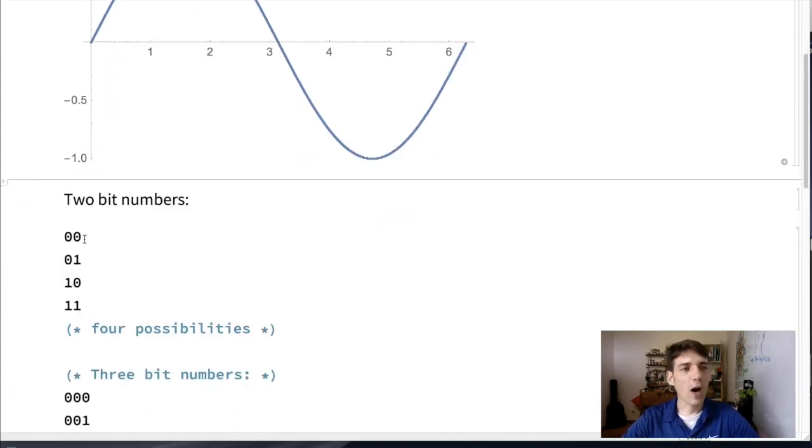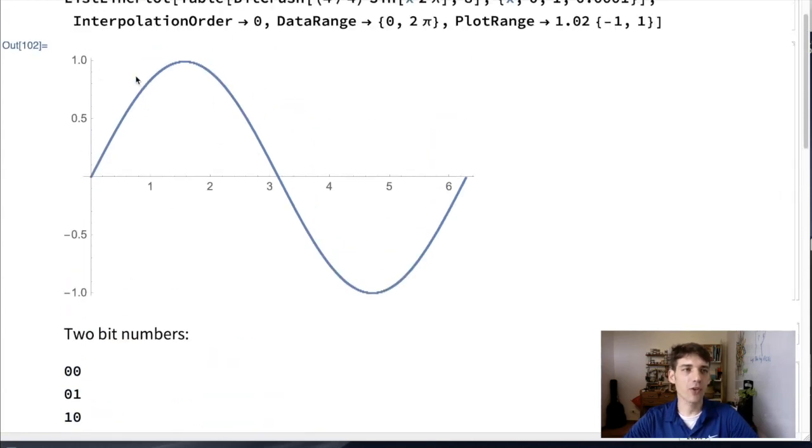So let's talk about why 2 bits gives us 4 different volume levels. If you have 2 bits, you have a number that's made up of 2 bits where each one could be 1 or 0. So you could have the number 0, 0, which is equivalent to the decimal number 0, or 0, 1, which is equal to 1, or 1, 0, which is equal to 2, or 1, 1, which is equal to 3.